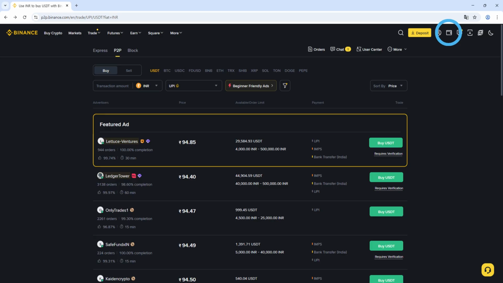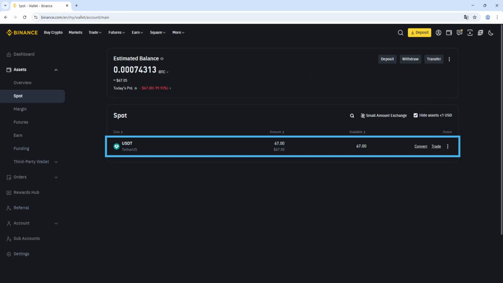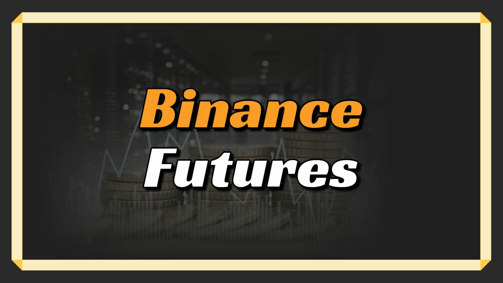After a moment, tap the wallet icon in the top right corner, and select Spot. Then, you can check that your USDT has been deposited. Next, I will explain how to trade futures on Binance.